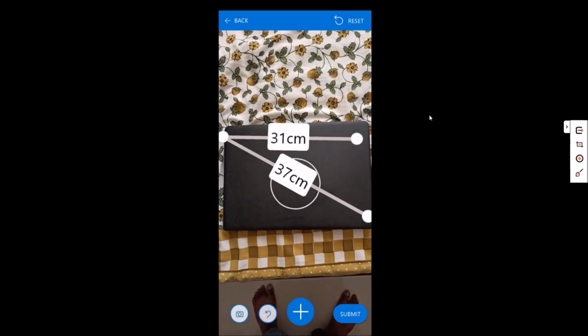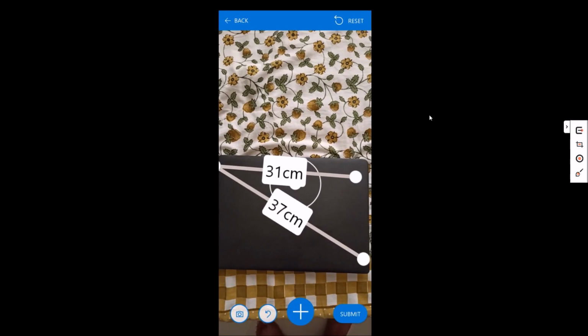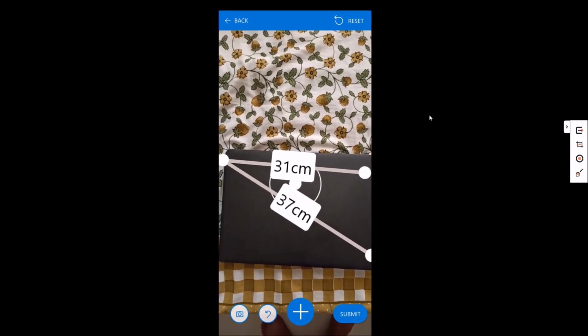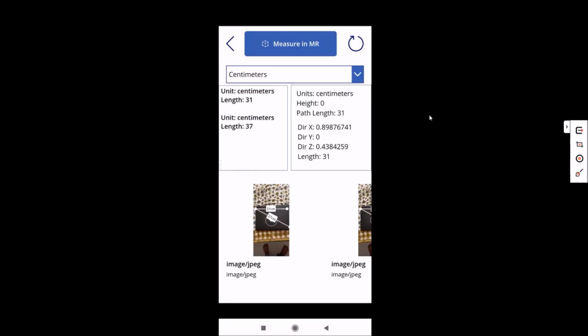So this is looking like this. Now let me click on submit, and here we are. The unit is centimeters. The first length captured here is 31 and the second length is 37. So we are getting this using this property. So that was our measurements property.